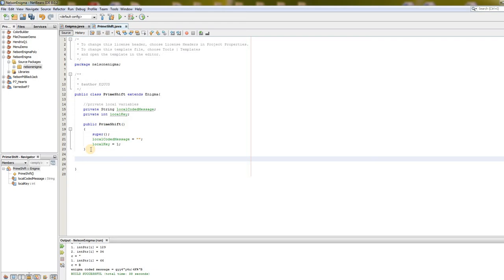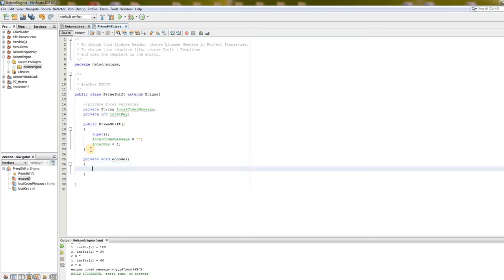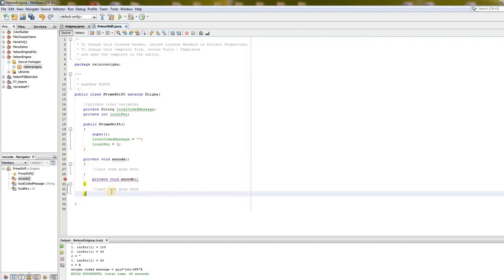Now I'm going to have my encode and decode methods. Those will override the methods in the Enigma class, and we're just going to write them. So I'm going to write, your code goes here. And then we have the decode method. There, so we have both of them.